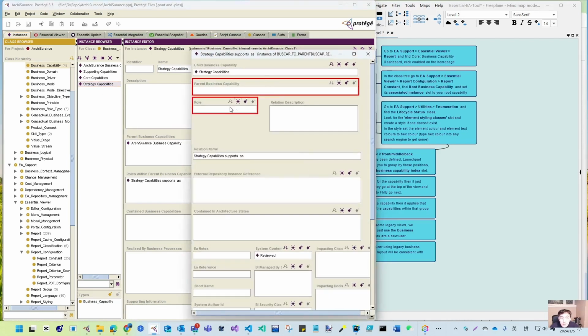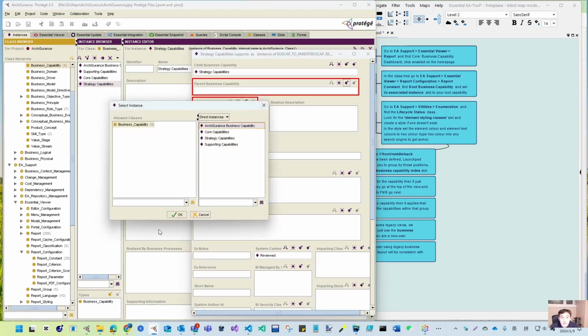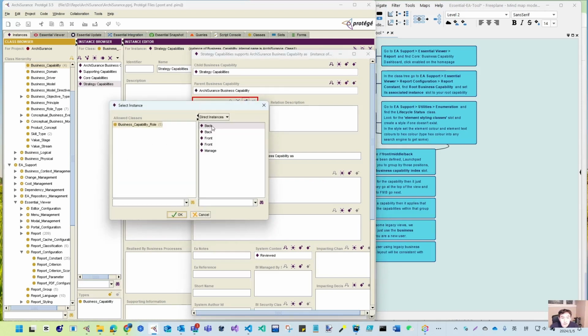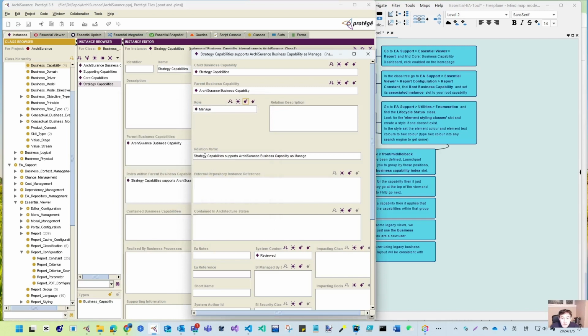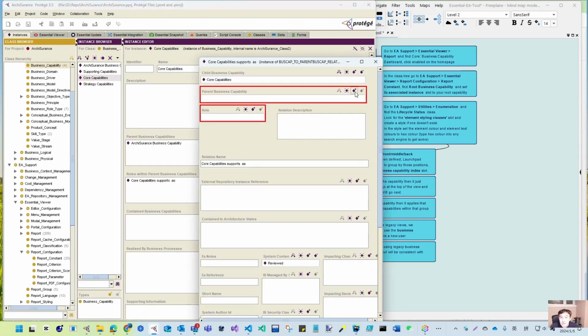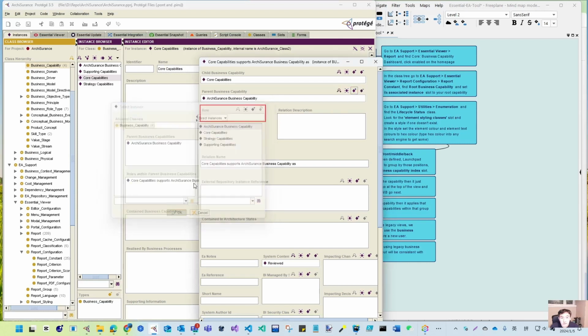Create a new one, and then the parent capability, let's give that the Arc Assurance call. And here you can see front, back, manage. So strategy, I will put in the manage. So the strategy capability supports the Arc Assurance business capability as manage. So that is one row. Call I will put in the front, and the supporting I put in the back. So let's create these three to see what's the effect for those.